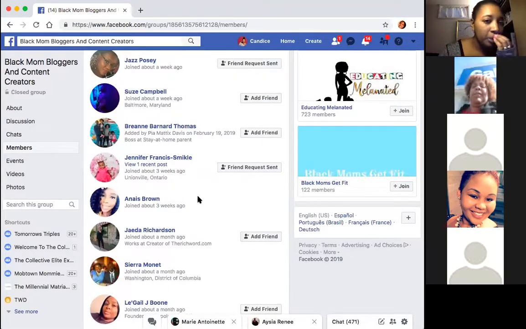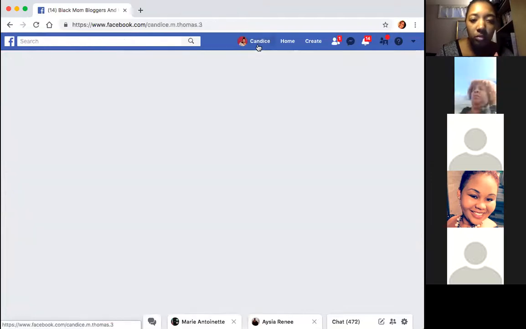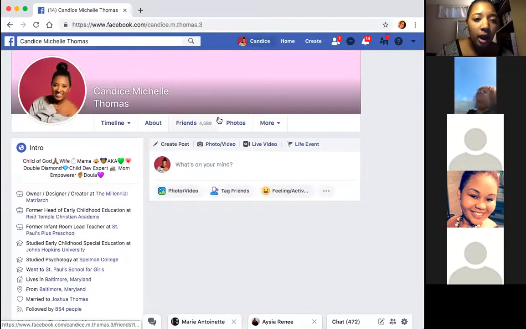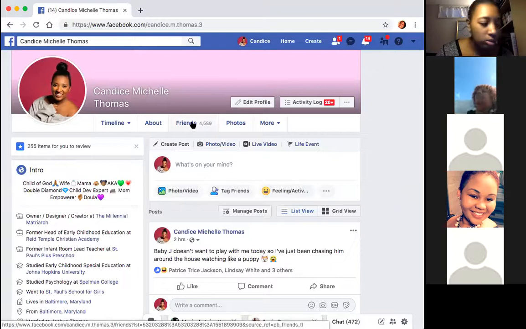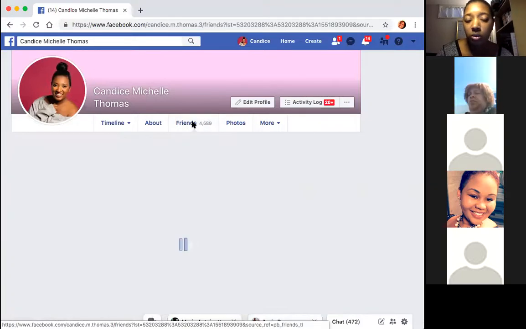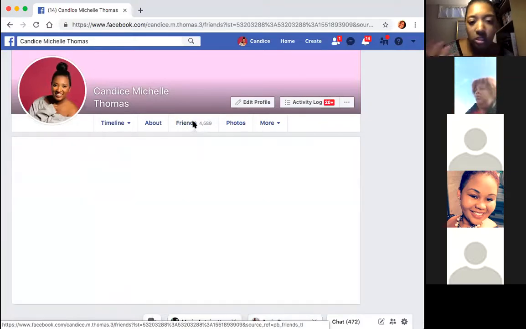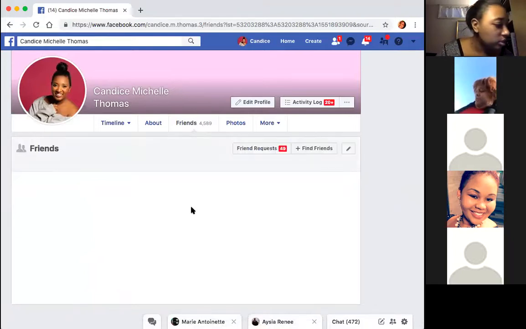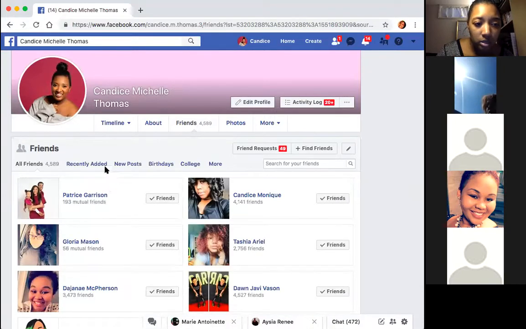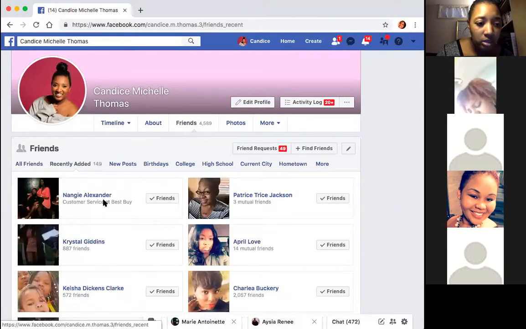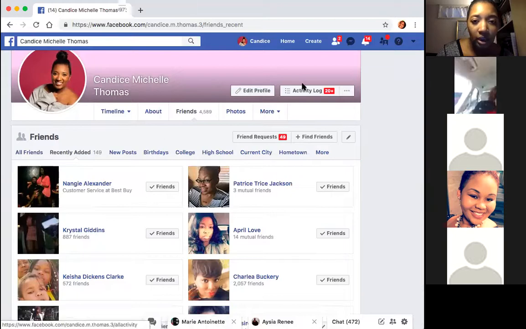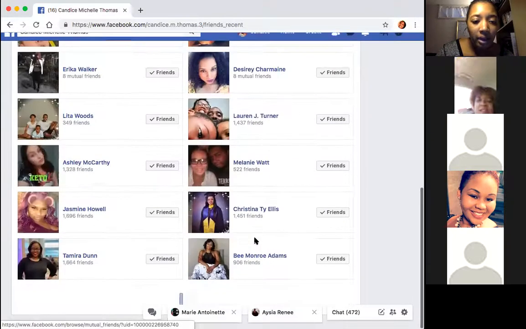friends list. Okay. So now that they're done, I'm going to go back home and I'm going to add them to a new group once they accept my friend request. I'm going to go and add them to a friends list on Facebook. Okay, so I'm going to go to my friends. I'm going to go to recently added friends. These are all the people that I recently added.